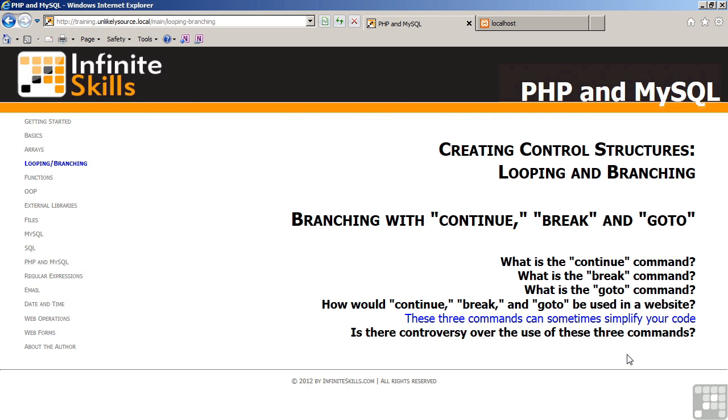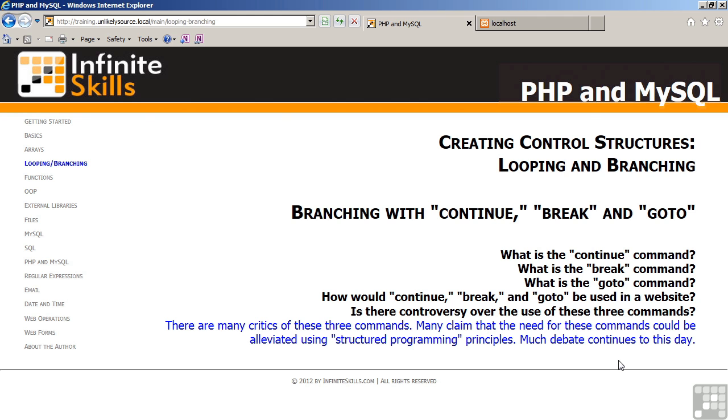Is there controversy over the use of these three commands? There are many critics of the commands. Many claim that you could use structured programming principles to achieve the same results, but the debate continues to this day. This concludes our discussion of continue, break, and go to.